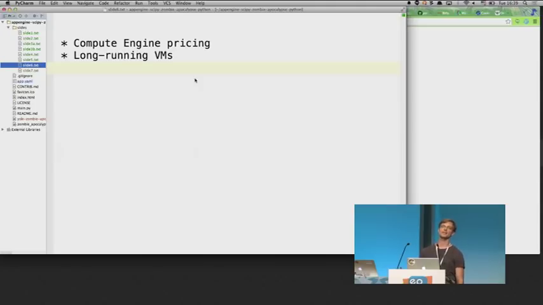Unlike App Engine instances, Compute Engine VMs do not really start in milliseconds; they start in minutes. So I actually have a long-running VM, and I have to pay to keep it running. But still, the pricing is relatively nice.